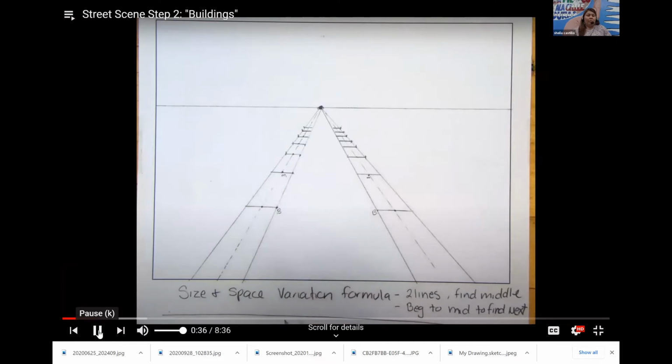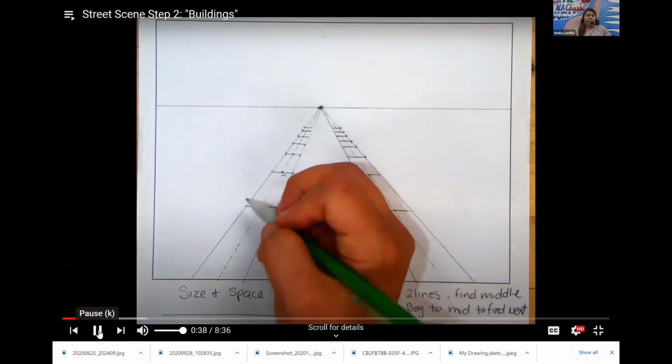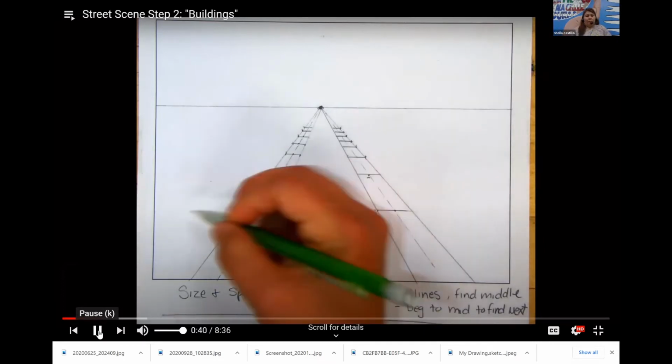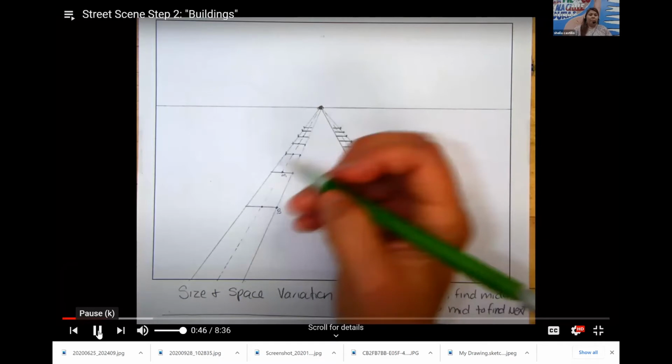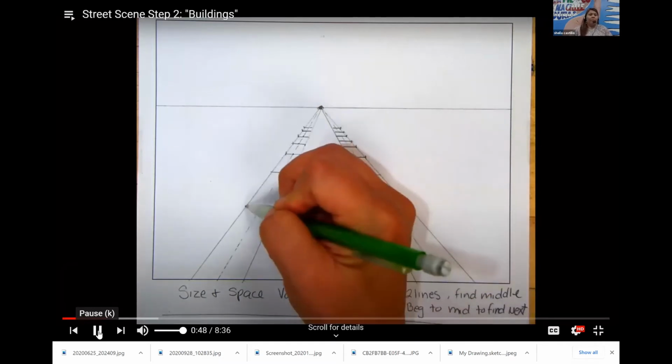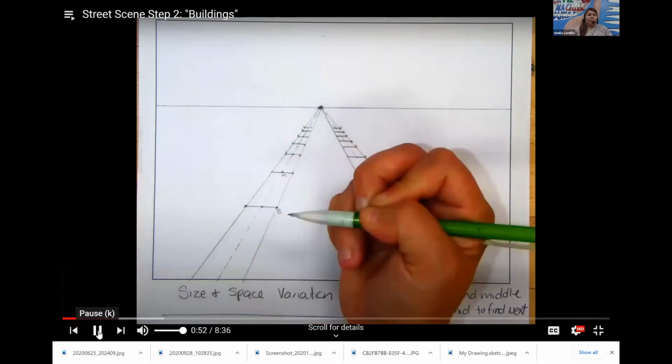What you do when you start a building is you start with how far off of the sidewalk you want it to be. And so I would go right here in line with this sidewalk tile. That's where I'm going to start my first.